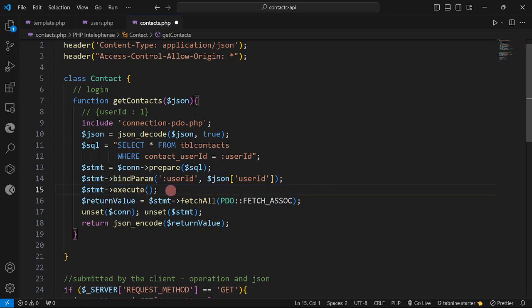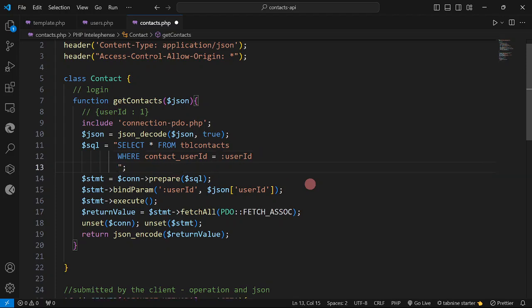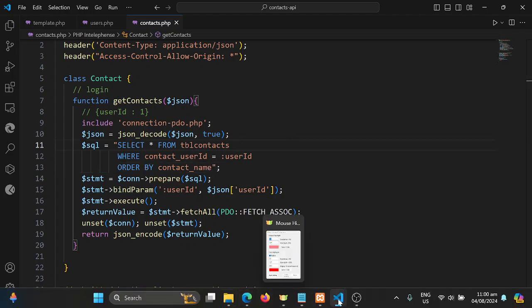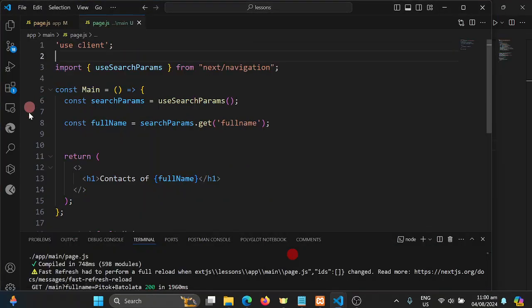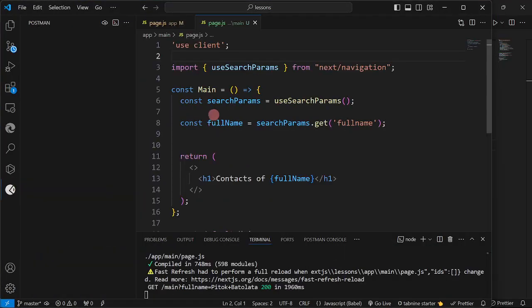After we have executed our command, then we have here our return statement. By the way, I'm just going to add order by contact_name. Okay, so we are going to test that in our Postman.